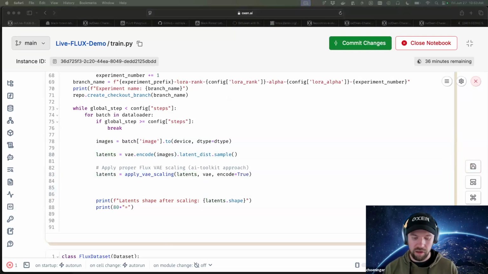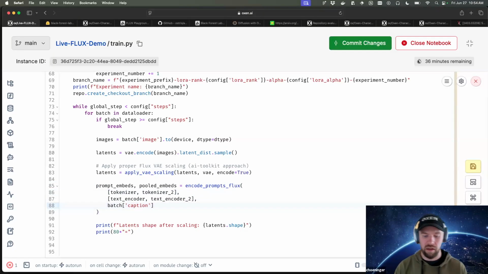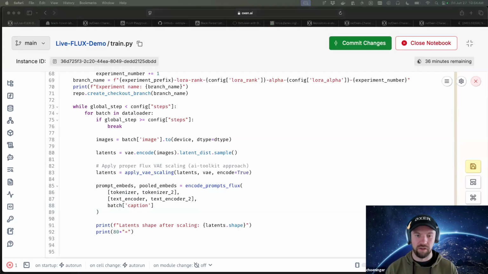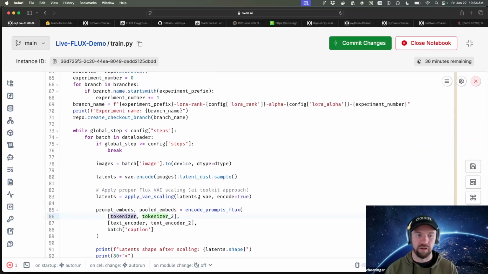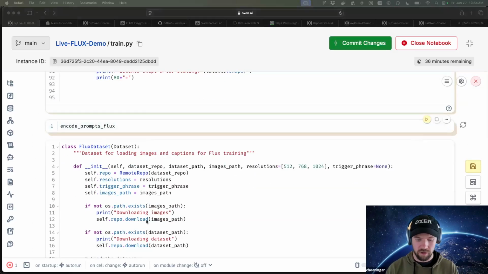We then encode the text of the caption. So there are two models that we have here: a text encoder 2 and tokenizer 2. I actually abstracted that into another function here, so it was a little easier to follow. So I'll put that down here.